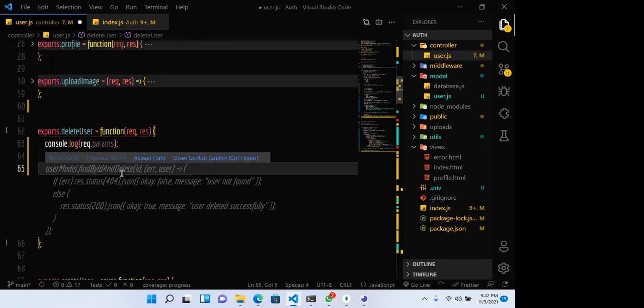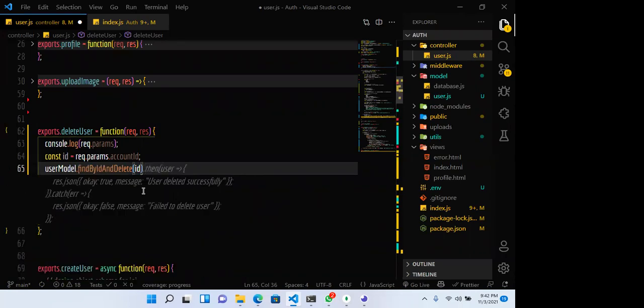Okay, so here now, the next thing we do is check if the user is valid. Well, find by ID and delete can help us do that. So we can say user model dot find by ID and delete. This is just basic English, you know. So you just put the ID here, and this is going to surely return a promise. So we want to handle it with .then.